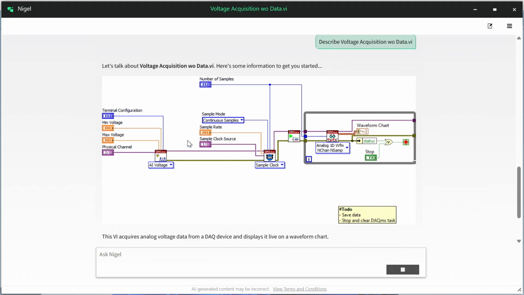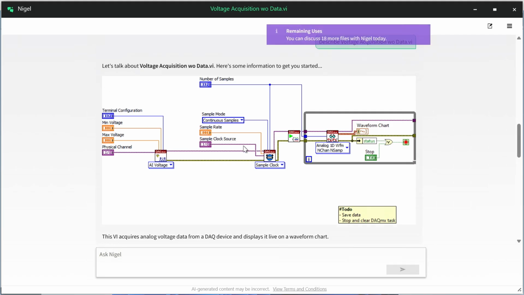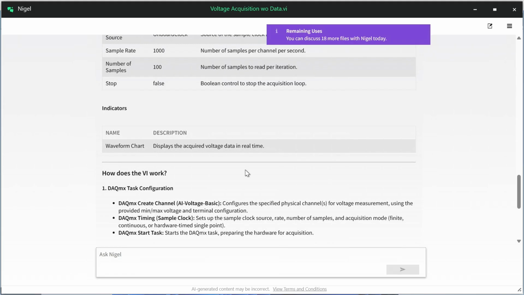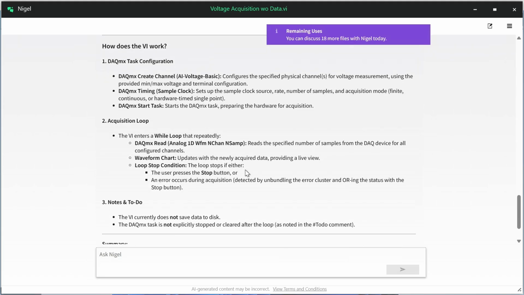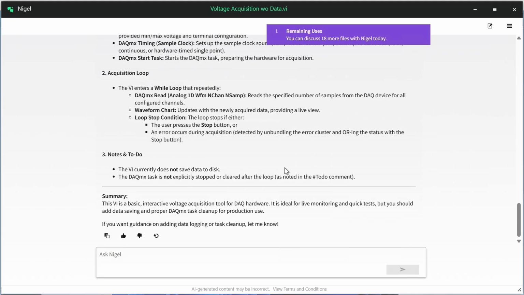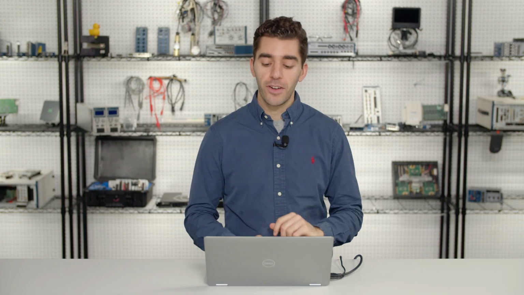Here, Nigel's telling me that this VI acquires voltage from a DAQ device, and then also tells me some of the controls, indicators, and how this VI works. This is really helpful for getting an understanding of what the code does before I begin developing. And now let's move on to development.